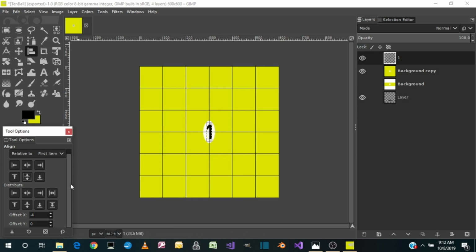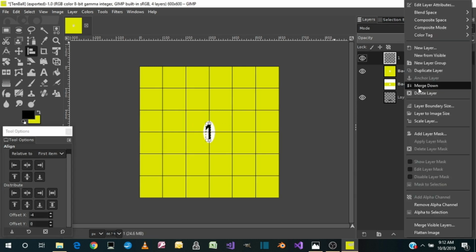So let's scroll down here. Set your offset to like -4. And now do it. It'll shift it over. If we change this more... Whoops. See how it offset it? But it looks like -4 is good. There we go. Merge down.